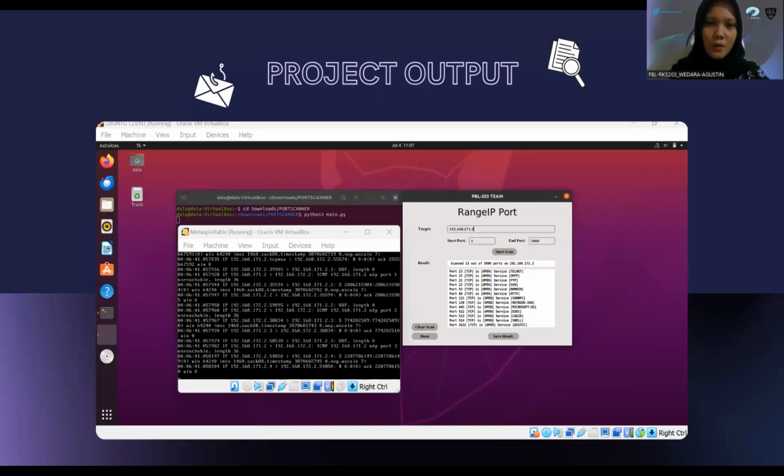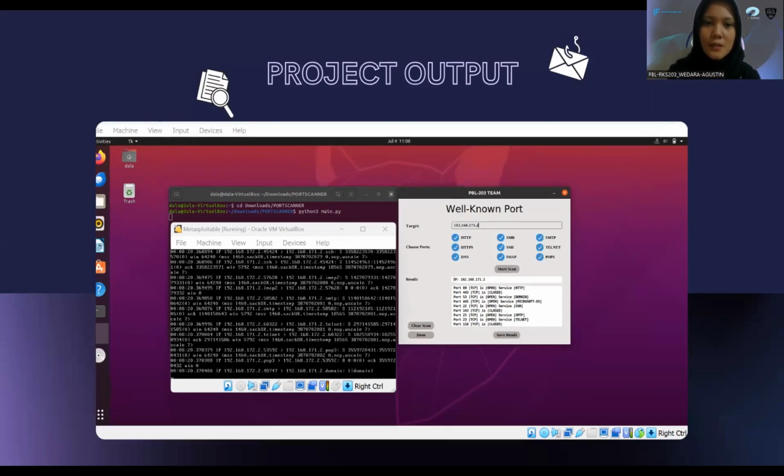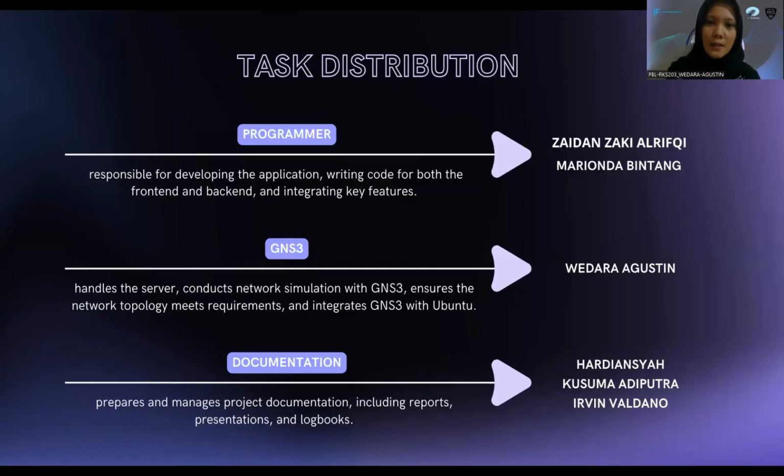The final output of our project is an application running on Ubuntu. This application utilizes the range IP port feature to scan a specific IP range and display scanning activity through our server using tcpdump. Additionally, we provide a well-known port feature that scans commonly used ports. Next up for presentation is Abdiansyah.